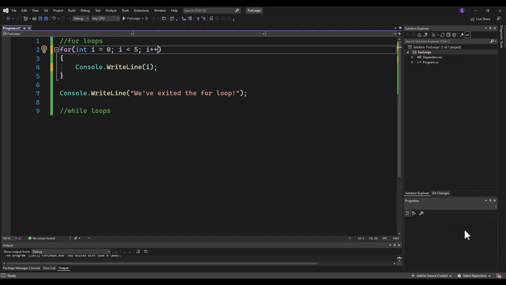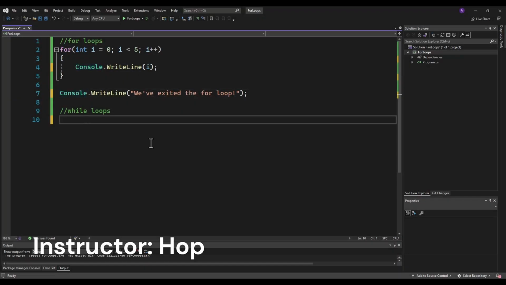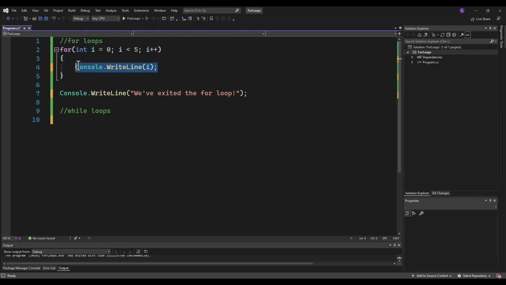We'll talk about while loops next. Now, while loops look a lot like for loops. The main difference is that a for loop is about doing something a certain number of times. What I mean by that is, the code inside of the for loop, you would like to run that code like 5 times or 10 times or 20 times.